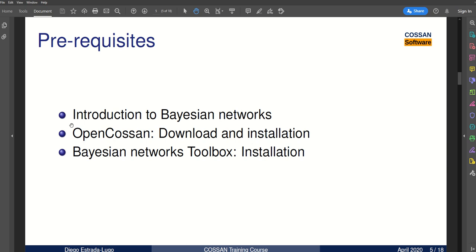From our last tutorial, we know how to download and install the Bayesian Network toolbox of OpenCossan. In that video we showed how to install the development version of OpenCossan and all the submodules needed to build our Bayesian networks. Now we are going to show how to use that toolbox.